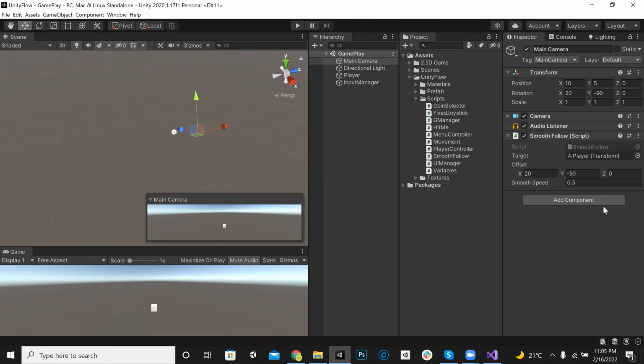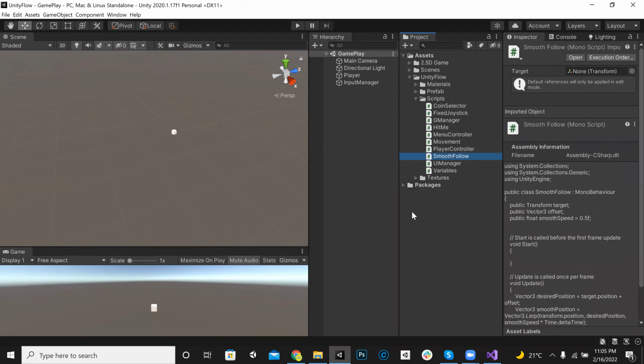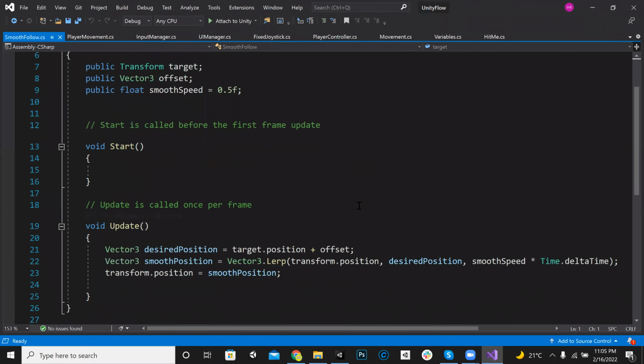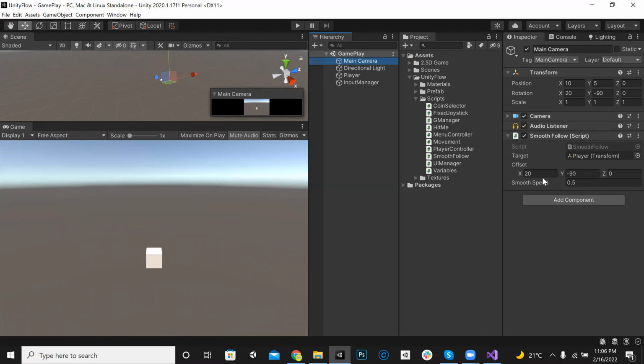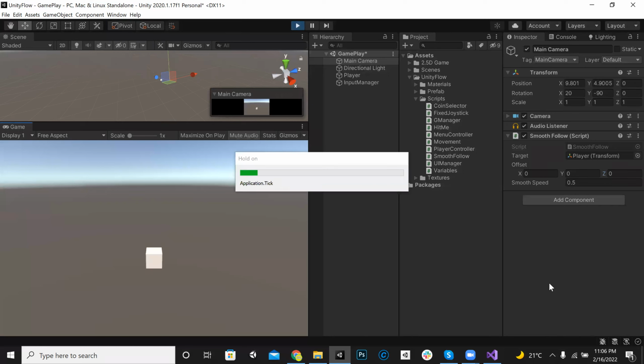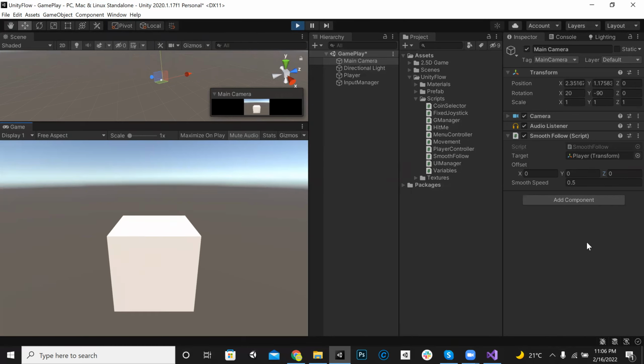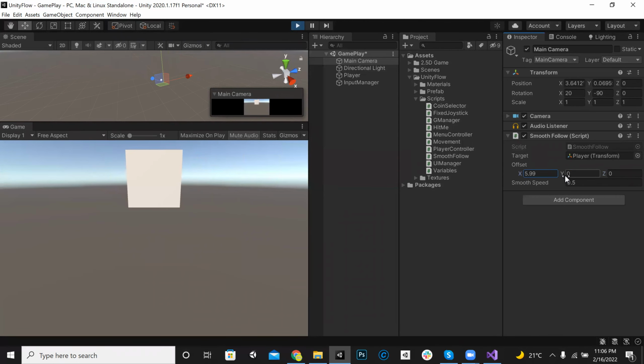Okay, smooth follow. Let's open it up. And what is happening? Transform position is equal to target. Smooth follow, I think. Yeah, we should start from here. Okay, like this. And now we can see which value is the perfect one.